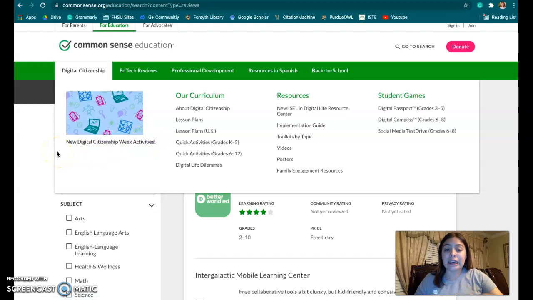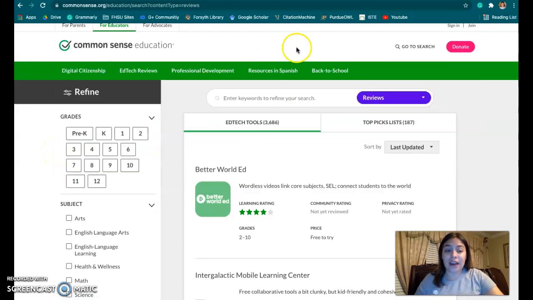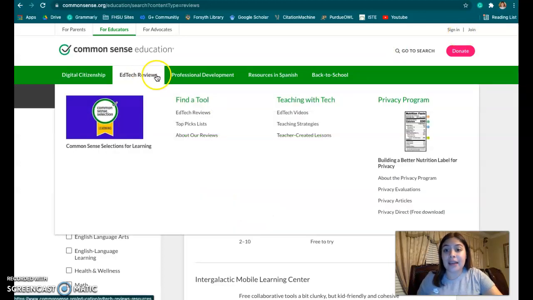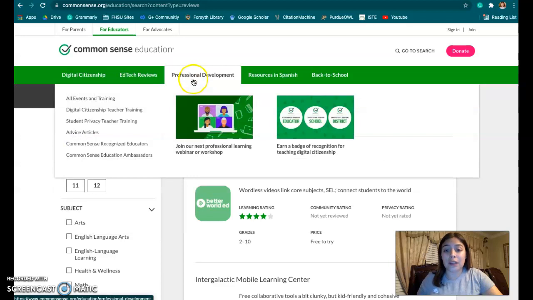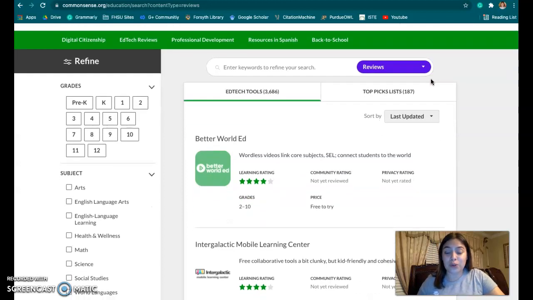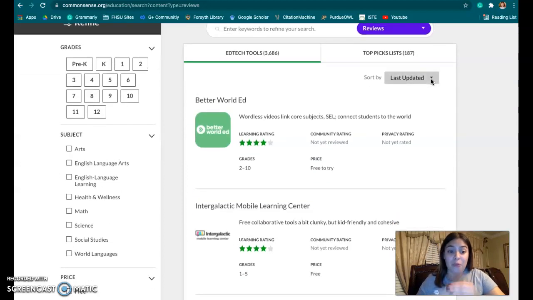This website is free. I did not even have to sign in or join in any kind of way in order to access these features. There are ed tech reviews, there are professional development for teachers, they even have resources in Spanish. So what I loved about this is once I started narrowing down some of the things that I really wanted to look for, I was able to find some reviews about what other teachers thought about these things.